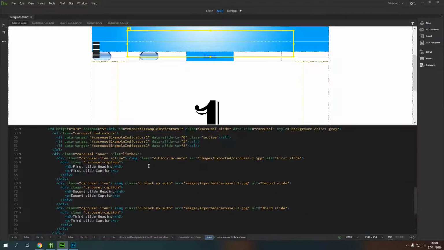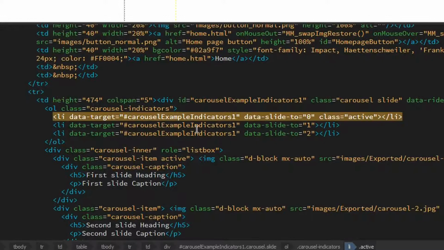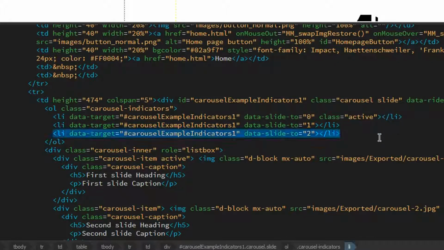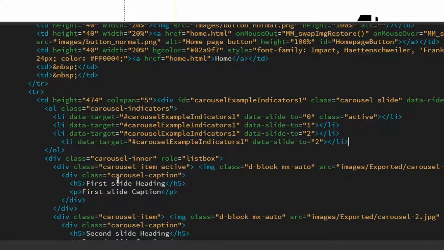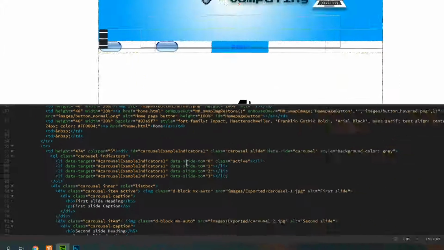So what we're going to do is come up to the top here, and we'll see that we have this list. And this is telling it how many slides we have. So what we need to do is copy this bottom one, paste it in, and just update the pattern. You can see here it's going 0, 1, 2. So our next one needs to be 3. So we're telling it we're adding another slide to this.